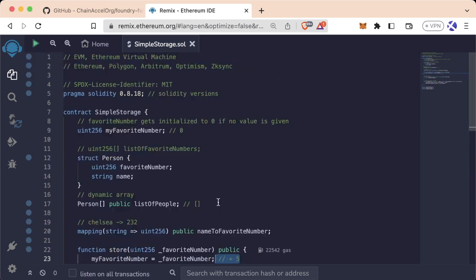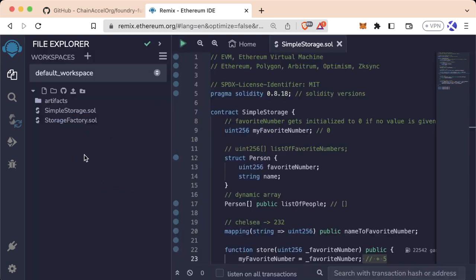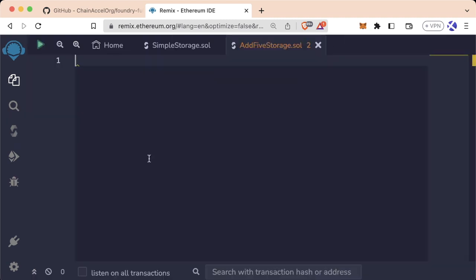Well, one thing we could do is we could just copy paste this into a new file. But again, that's kind of too much work for me. I'm a lazy engineer. But let's go ahead and see how we can approach this problem. So let's create a new file and we'll call it add5storage.sol.